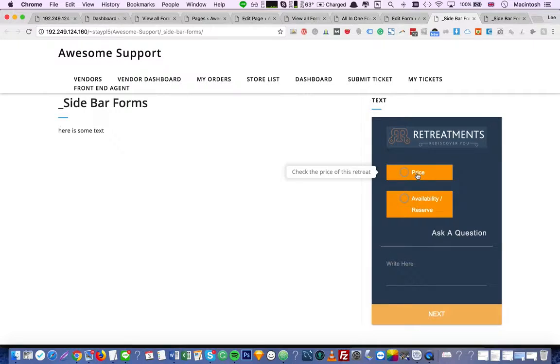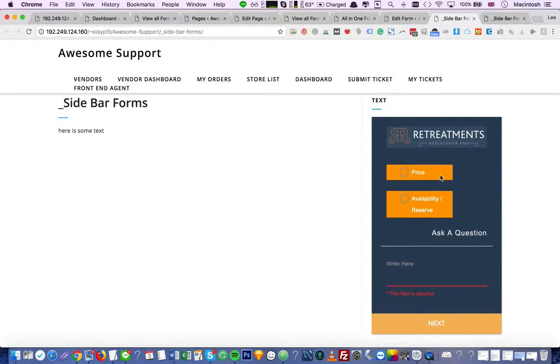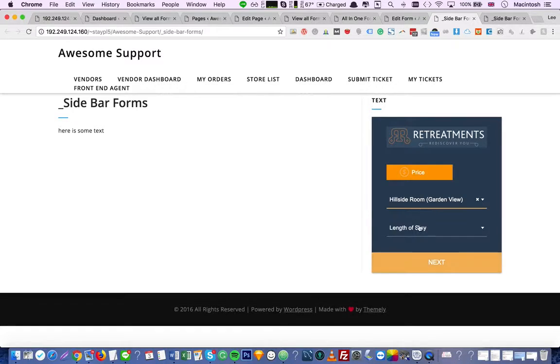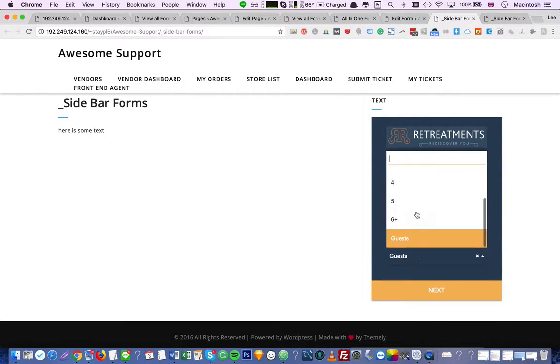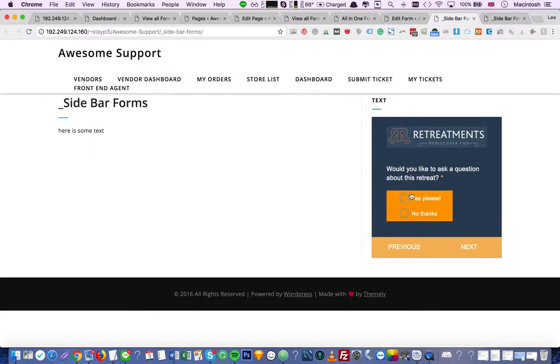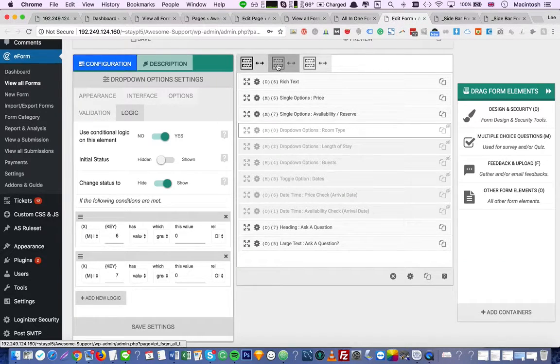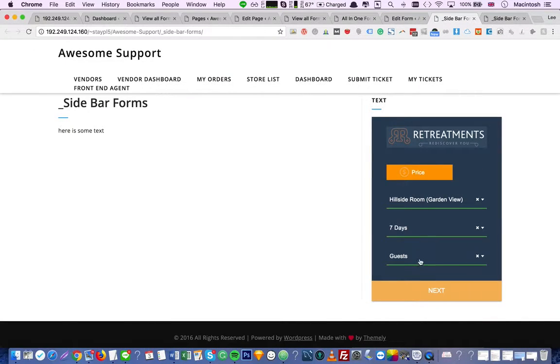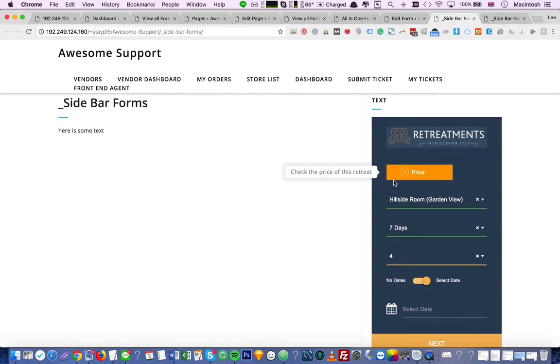So if they want to check prices, they click on this one, availability and reserves, click on this one, or just dive in and write a question is here. So one of the problems is with pricing at the moment. You need to select 3 different options, and for some reason it's jumping. The form basically moves to the next step, the next container, if the validation rules are met. So I'm not sure why, but it's now jumping forward when I haven't selected a guest, so that's a problem.